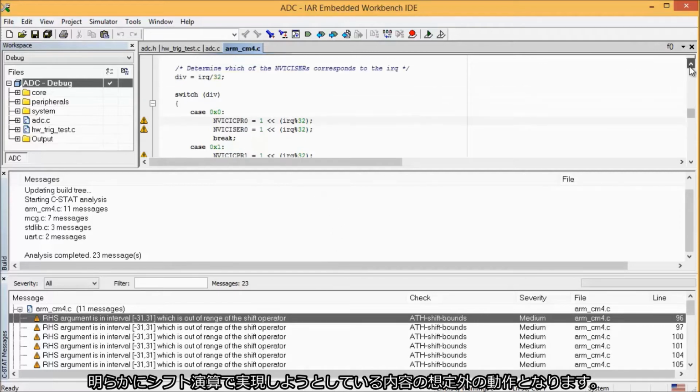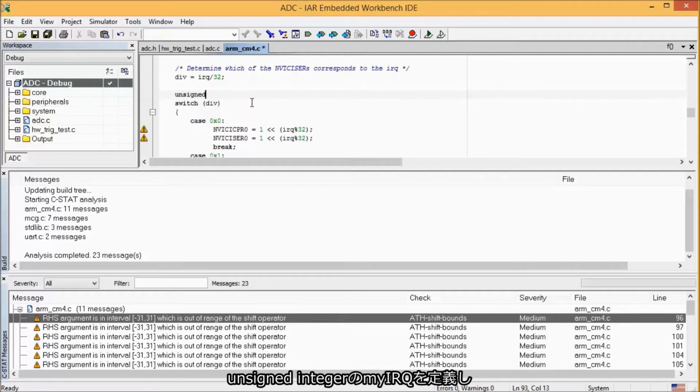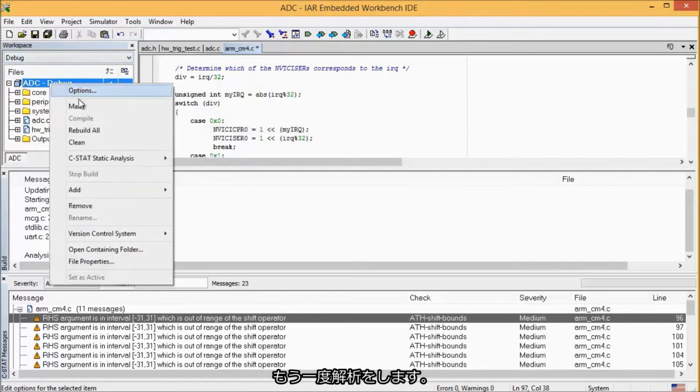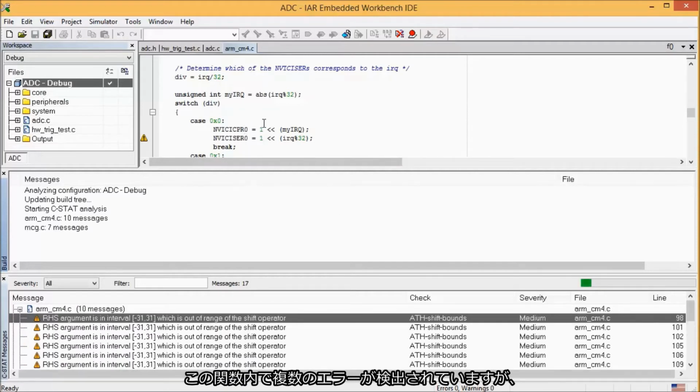There's a very simple fix that I can do with this simply by invoking the absolute function. I can create an unsigned integer called my IRQ, and set this equal to the absolute value of IRQ modded by 32. Once I do this, I can change my entry value in here from IRQ mod 32 to my IRQ, and if I do my analysis again, on my entire project, you'll see that the error message disappears for that particular line of code.